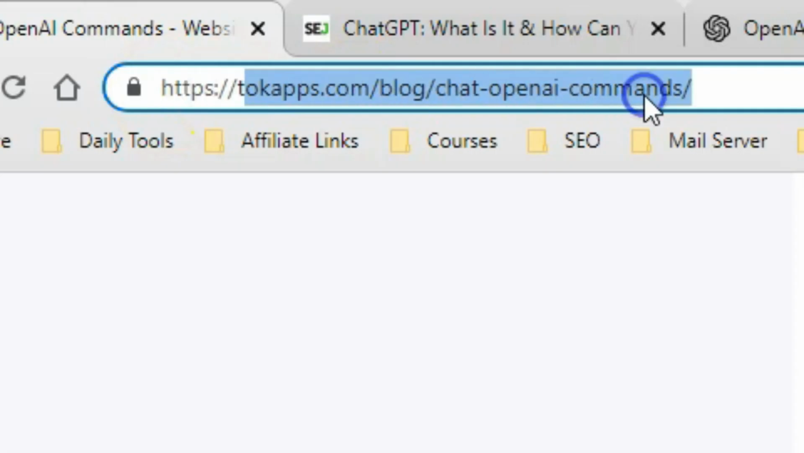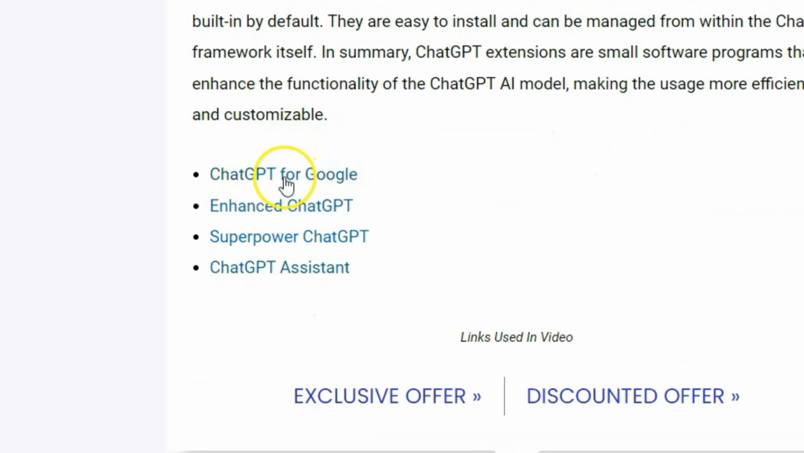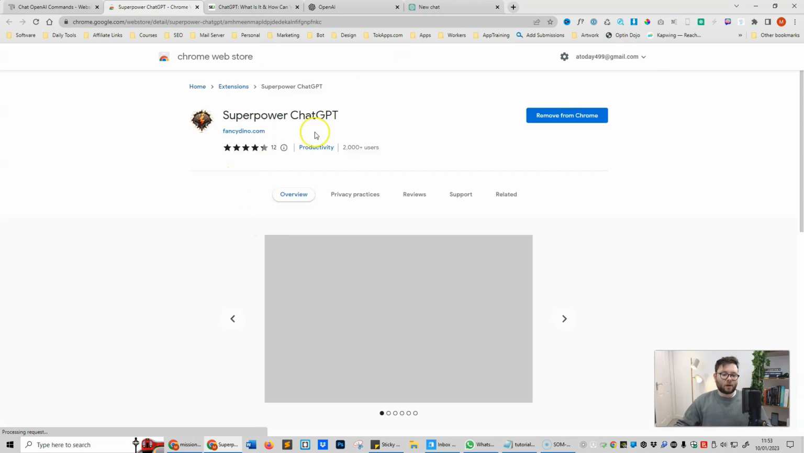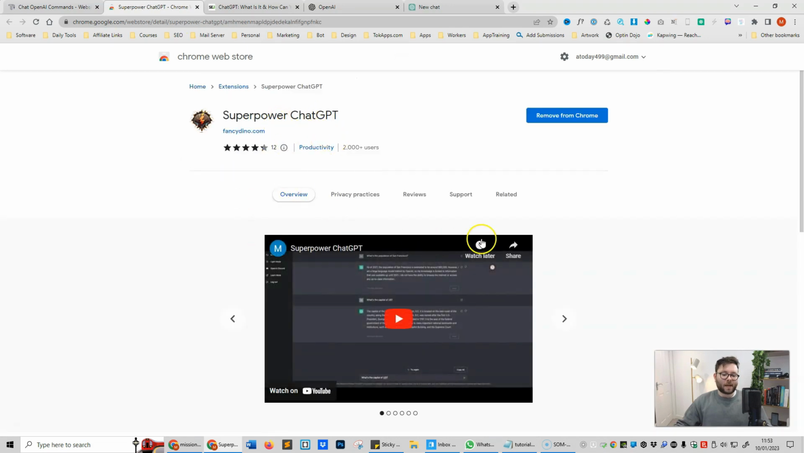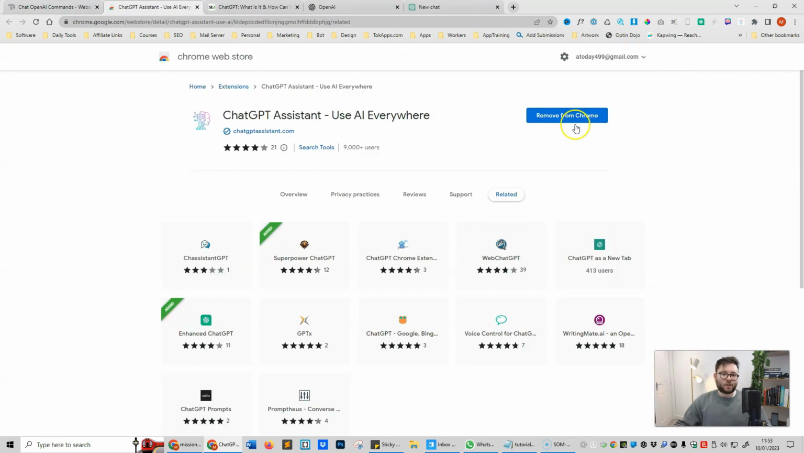If you go to this URL, or again, I'll leave it in the comments below, scroll to the bottom of the page and you'll see there's these extensions that will take you directly to the install page. So first go ahead and click on Enhance ChatGPT and then click this button and it will automatically add it to your browser. Then click on Superpower ChatGPT and again click this button and it will add it to the browser. And then finally click on ChatGPT Assistant and add it to your browser as well.